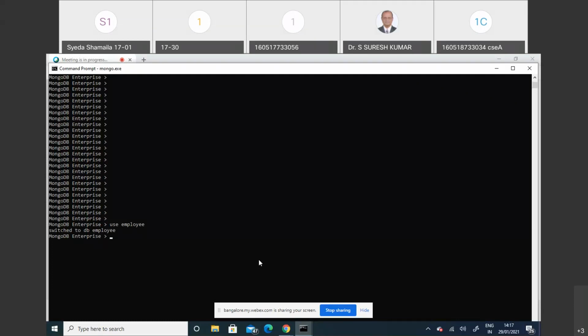Now what we have done is switched to this database employee. After this, we have to create a multi-document transaction. Let's do one thing. Into this employee collection, let's add some documents. Let me add 2 people. Maybe the first person, some fictitious name, Subhashini, and the second person by the name of Shobana.